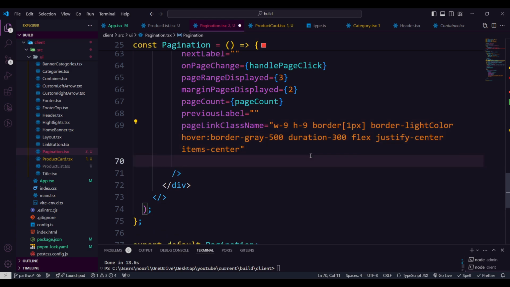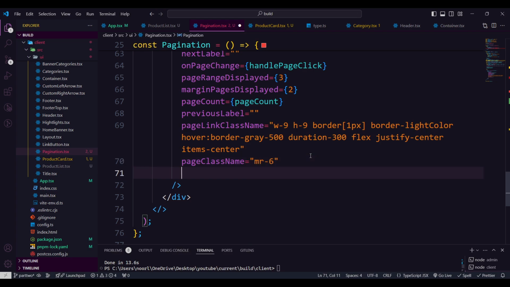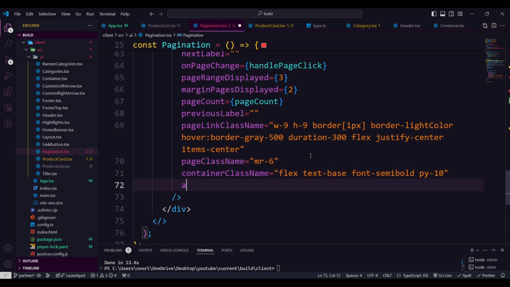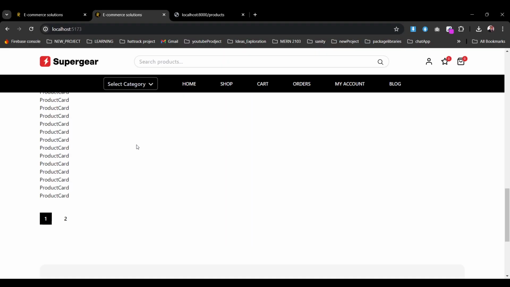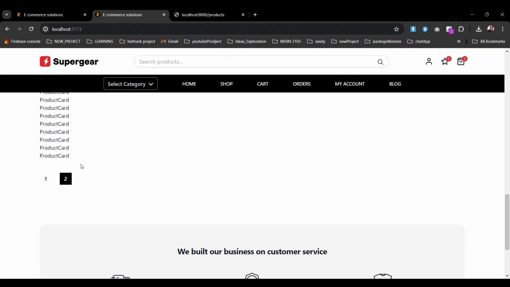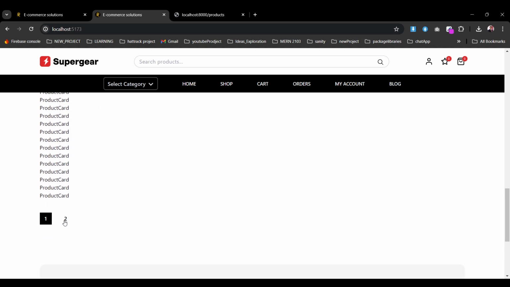And also one more thing we're going to provide should be page class name, and margin right should be 6, and the other property, container class name, we also need to provide. So I'm going to make it flex, text should be base, and font should be semi bold, and after that padding y should be 10, and the last one, active class name, whichever is active, I'm going to make that background black, and text should be white. So let's see, as you see those properties are coming. If I click 2, as you see, if I click 1, those properties are appearing.